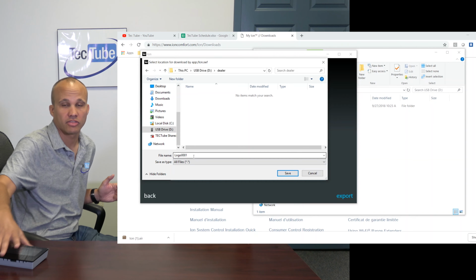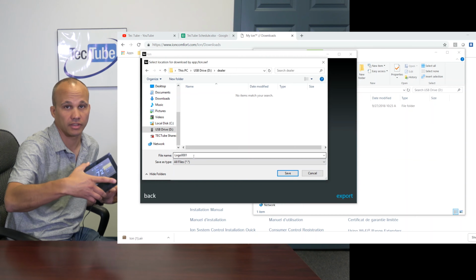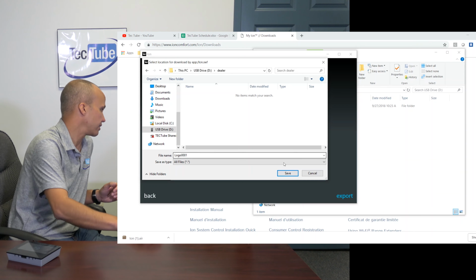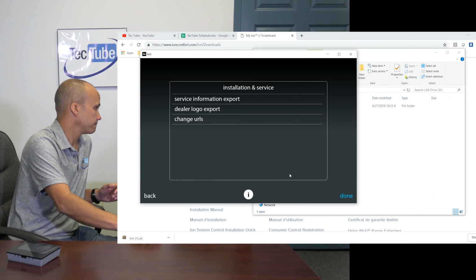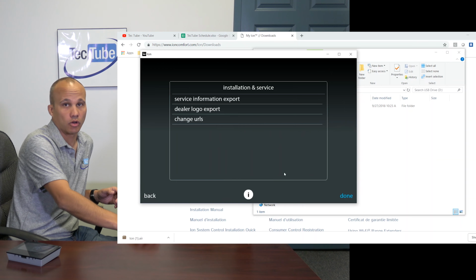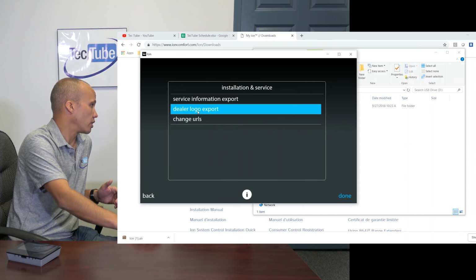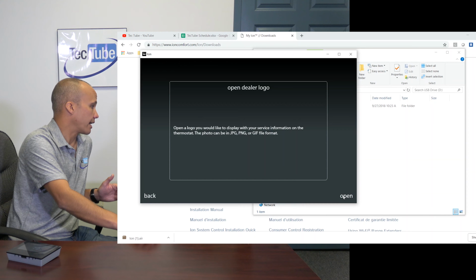Leave it that way. The stat is going to be looking for that file name on the card, so that's why I've got to leave it that way. And I'll hit save. The second piece of that is getting my logo on there. So I'll hit dealer logo export.